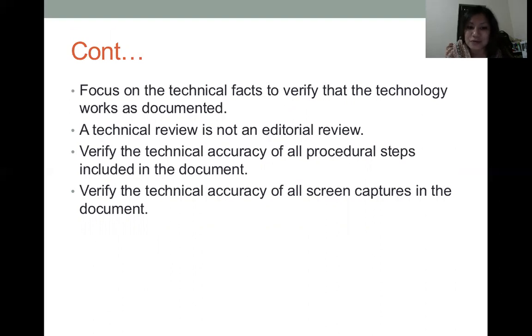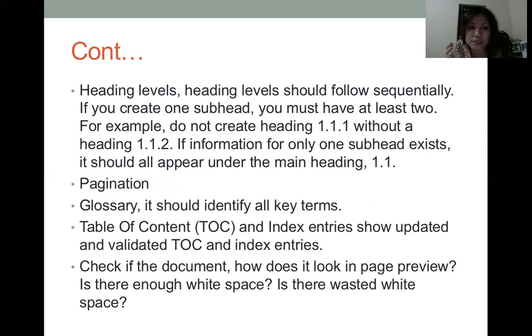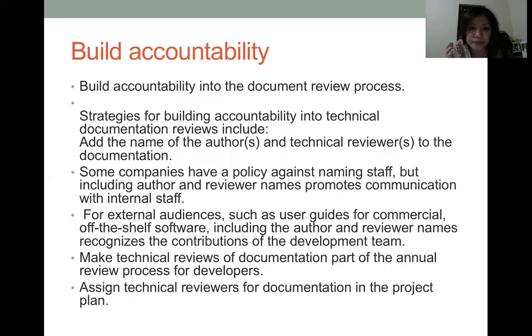So a technical review, in the bottom line, is not just an editorial review, but it's the verification of the technical accuracy of all the procedural steps included in the document. So verify the technical accuracy of all screen captures in the document. So building accountability in the review process is another aspect of reviewing the technical document.